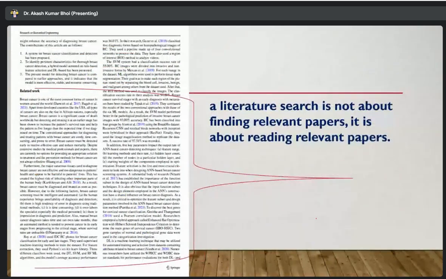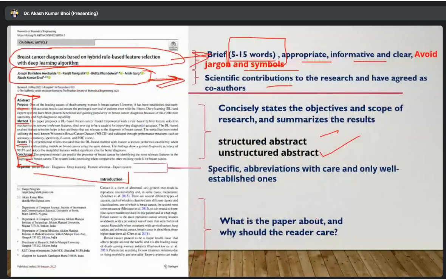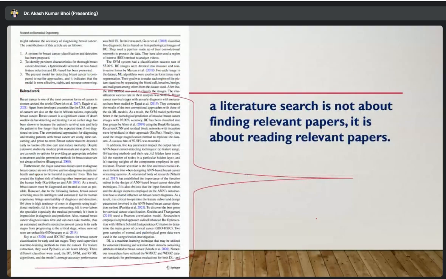Then the related work. You can divide the introduction into two parts. In many cases, people have only an introduction. So related work or literature review, in that sense, you can also break it out and have it as a separate section.